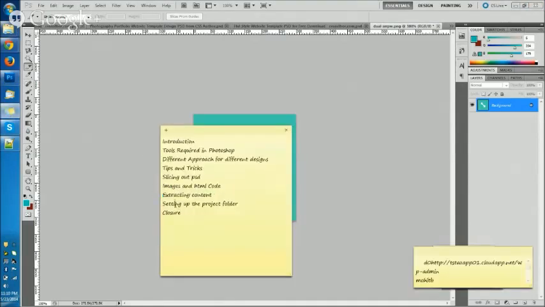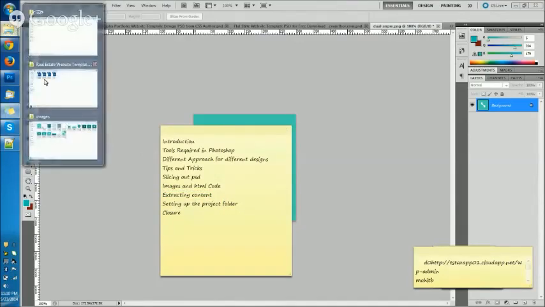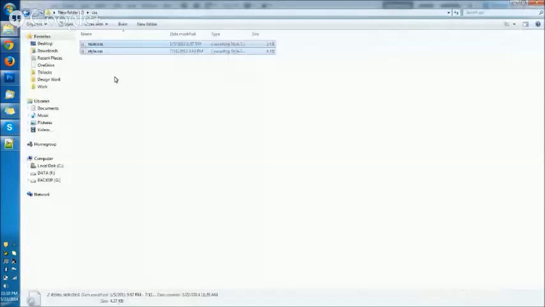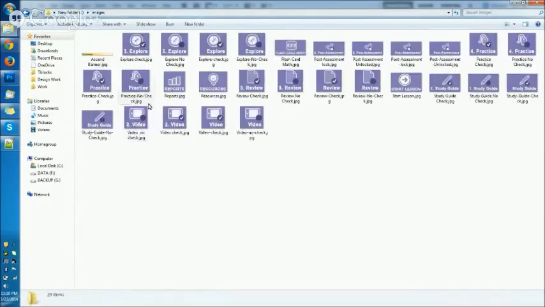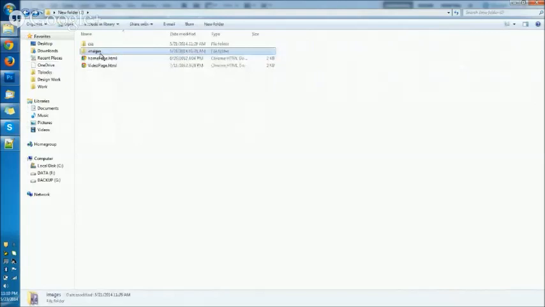And the next topic we have is setting up the project folder. I have one project folder set up with me. Basically, what you'll need is a style sheet, a reset style, then your images folder which you just sliced out. You can place it over here, and then you can also place your HTML file. I have opened them in Notepad++.